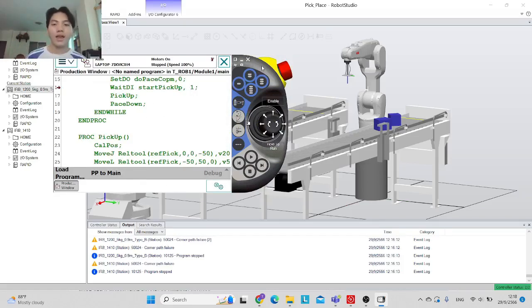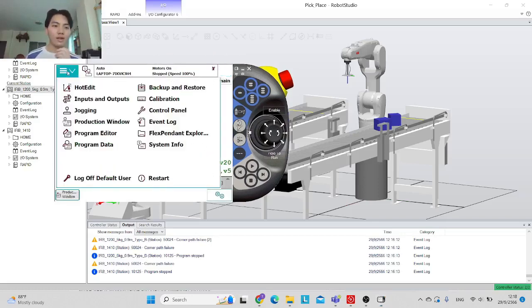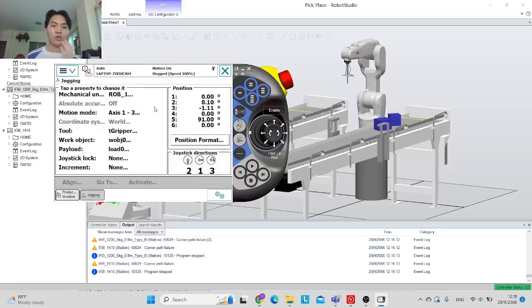So I open the teach pendant, and I'm gonna show you how to jog it. First of all, you have to start the motor.